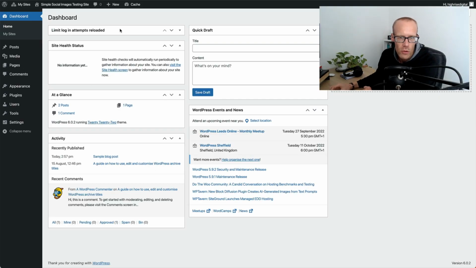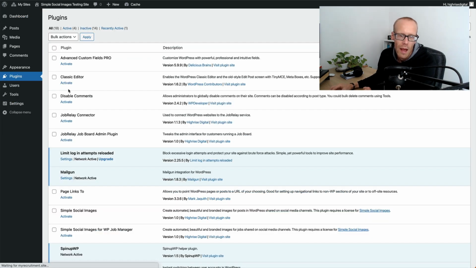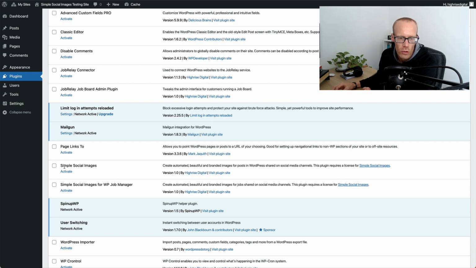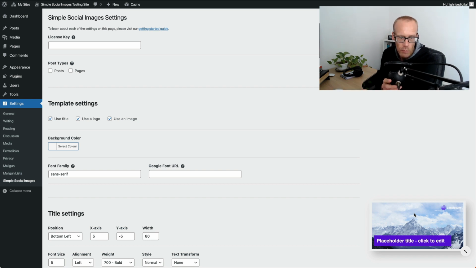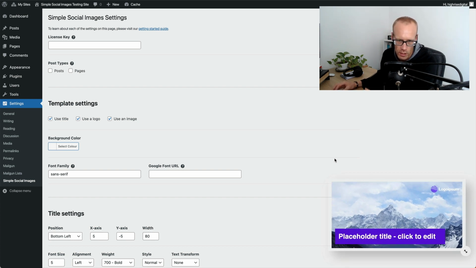So I'm into the WordPress admin here, and I'm just going to go to the plugins tab. I've already got this installed and it's called Simple Social Images. I'm going to click activate, and when you do that you get redirected to our settings page. You get a little preview of what your settings are going to look like when you've set them up. So currently we set some defaults up for your site and you get this sort of preview. I'm just going to make that a little bit bigger so you can see it.